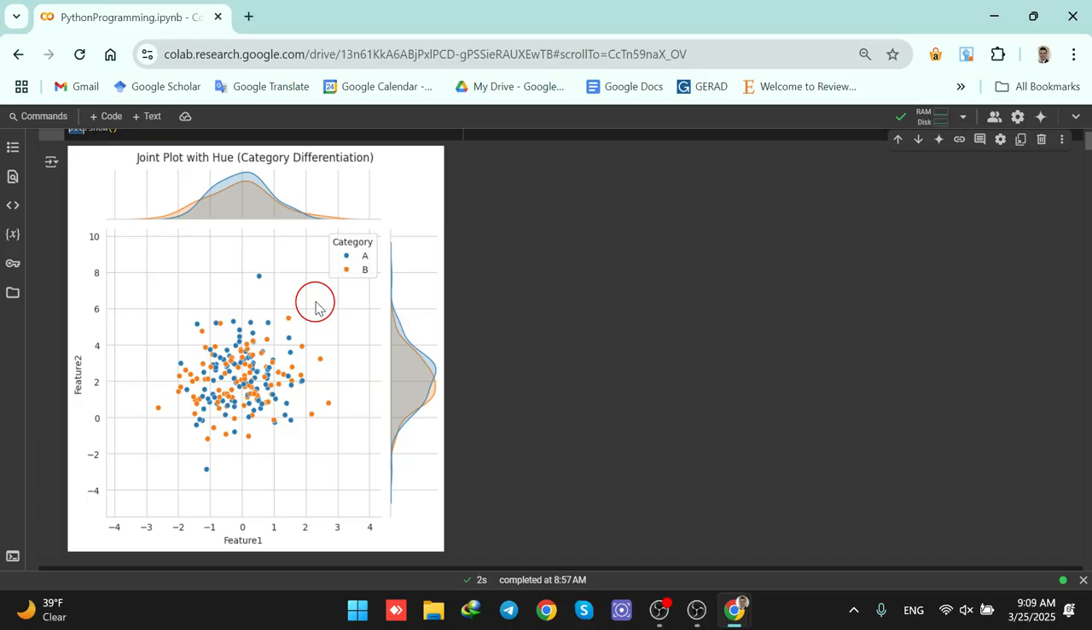This figure is a joint plot with a hue-based category differentiation, often used for bivariate analysis. It helps visualize the relationship between two numerical variables while also incorporating the categorical variable. Here we have the first numerical variable, which is feature 1, and the second one, which is feature 2. We can see the relationship between them in the scatter plot.